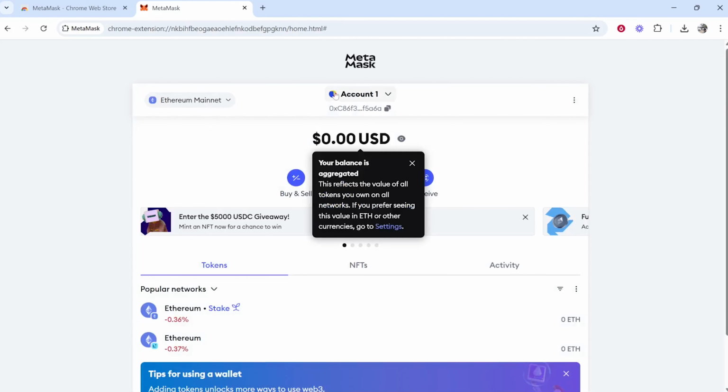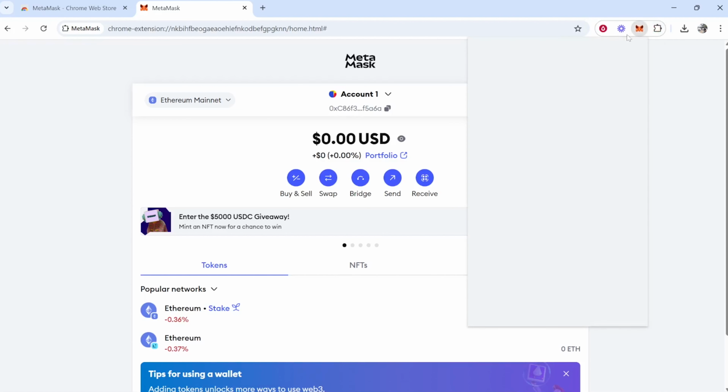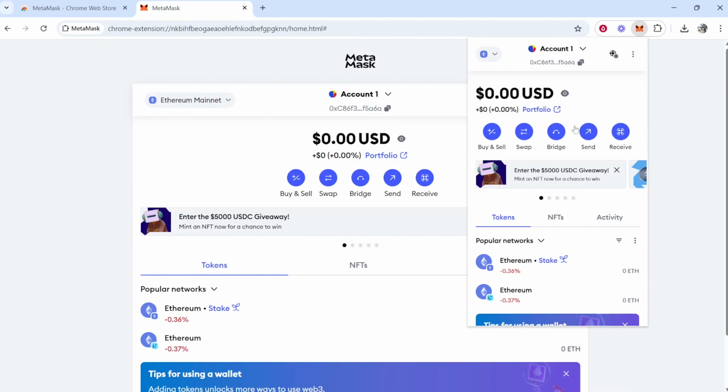Now if you want to view this in the future, go to the puzzle icon in the top right, and then you can click on MetaMask, and it will open up the extension here. So that's all you need to do.